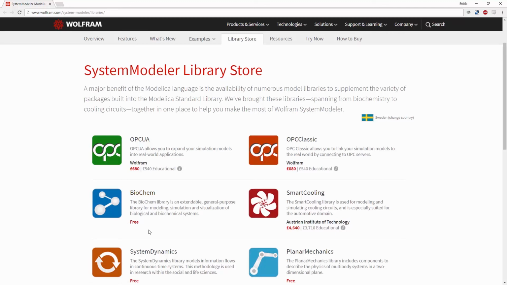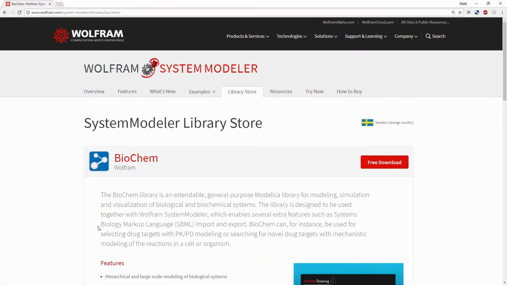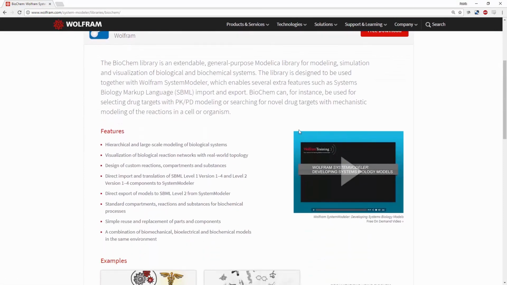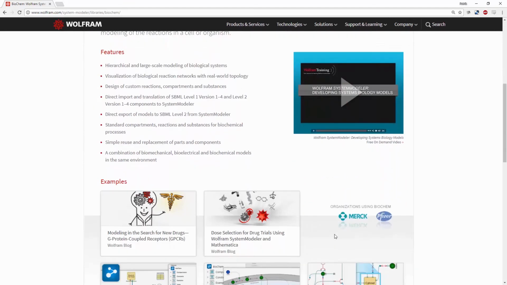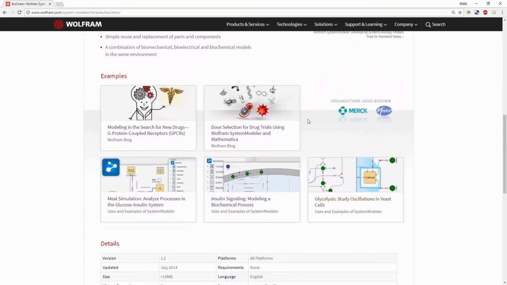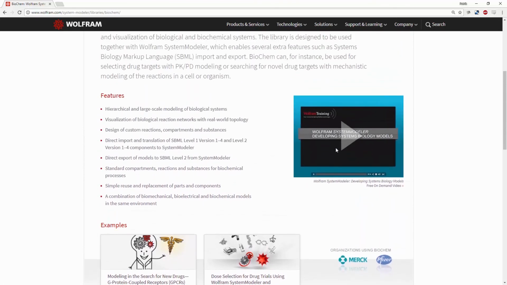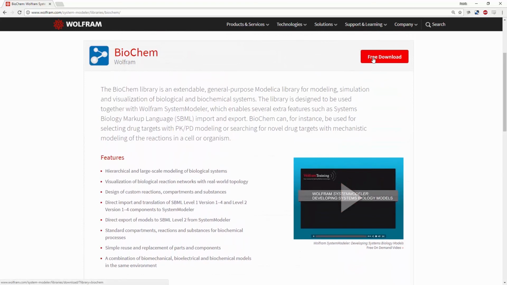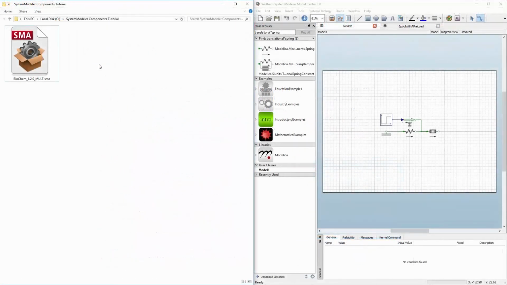Go to one of the libraries to read more about it. You'll find a description of the library, video tutorials showing you how it can be used, and examples from modeling within that particular domain. Click the download button to download a free copy. Once the file has been downloaded, you can double-click it to install the library in SystemModeler. Alternatively, you can drag it into your current SystemModeler session.